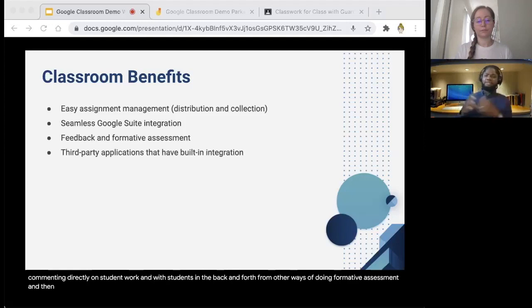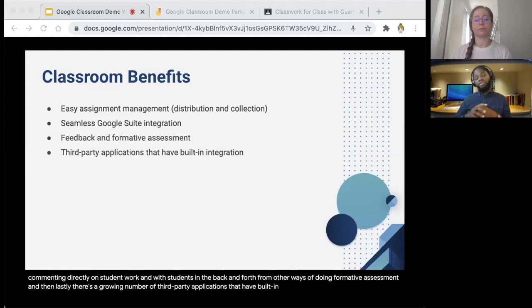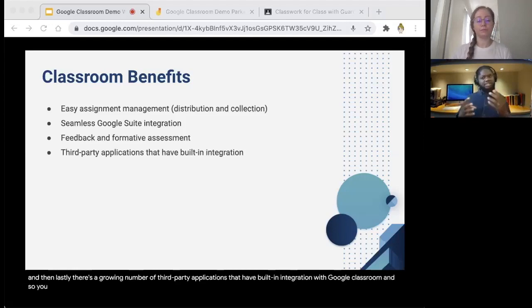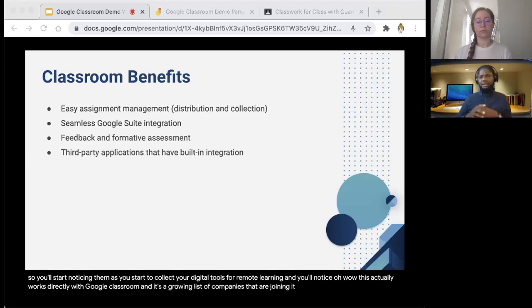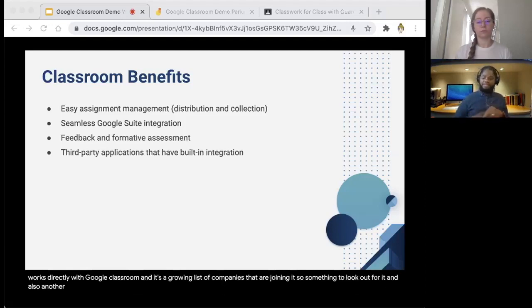And then lastly, there's a growing number of third-party applications that have built-in integration with Google Classroom. You'll start noticing them as you start to collect your digital tools for remote learning, and you'll notice, oh, wow, this actually works directly with Google Classroom. And it's a growing list of companies that are joining it. So something to look out for, and also another benefit to pay attention to.